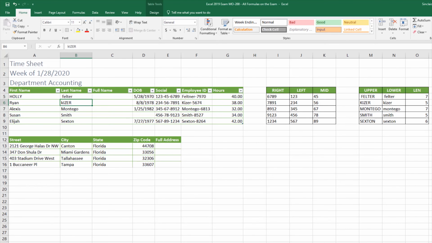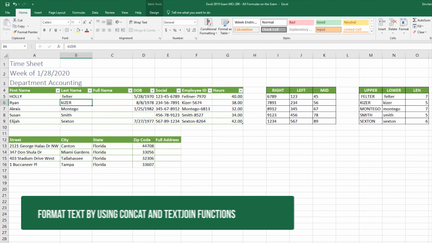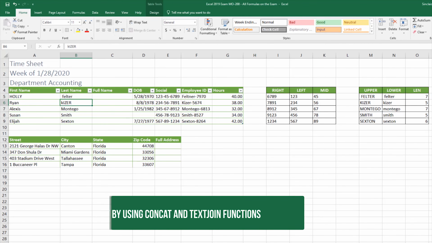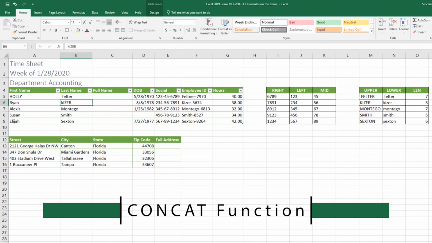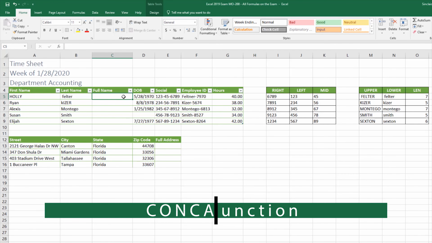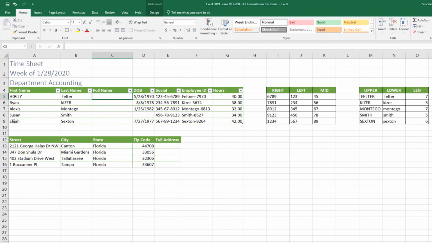The last thing that this subdomain tells us that we should be able to do is to format text using the CONCAT and TEXTJOIN functions. In this group, these are definitely the two functions that are most difficult to perform. Let's look at using CONCAT first. I'm going to put my cursor in C5, and what we're going to do is use the CONCAT function to combine these two names together in one cell.